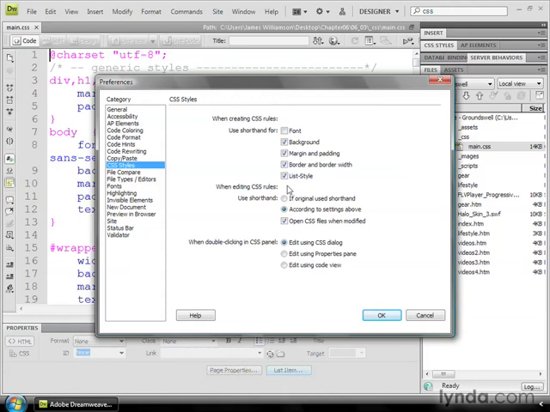Notice also we have some choices for editing our CSS rules. We can tell it to use shorthand if the original uses it, based on the settings above, and we can also tell it that if we modify our CSS, go ahead and open that external CSS file. Our final preference tells Dreamweaver what to do when we're editing our CSS. First off, if we double-click in the CSS panel, it's either going to bring up the CSS definition dialog box, we're going to use the properties pane in the CSS panel to set it, or it's going to switch us over to code view so that we can hand code it.